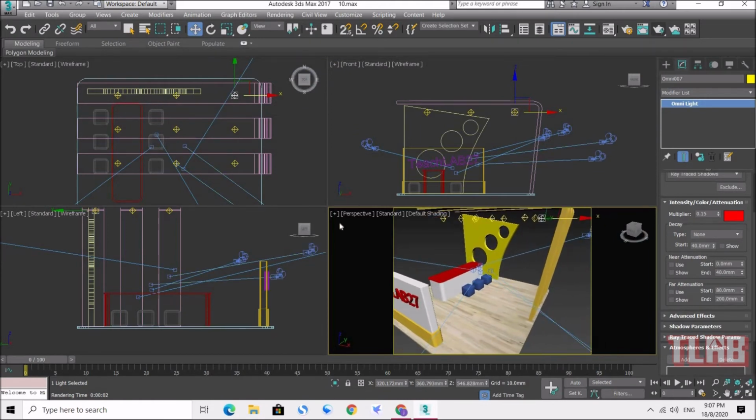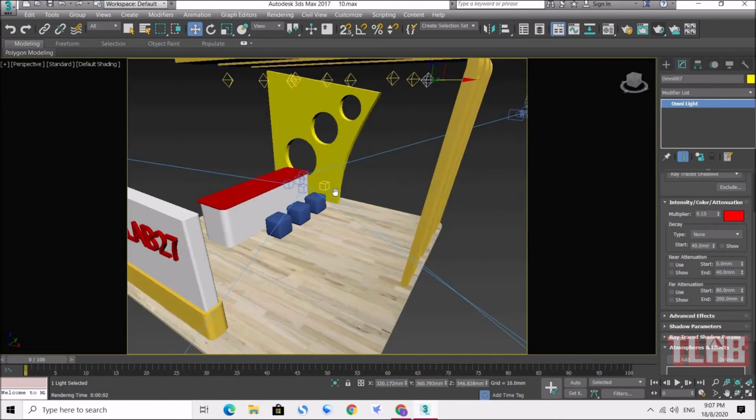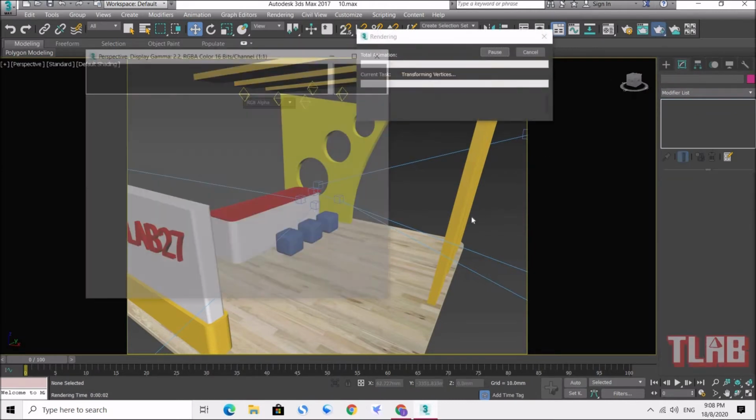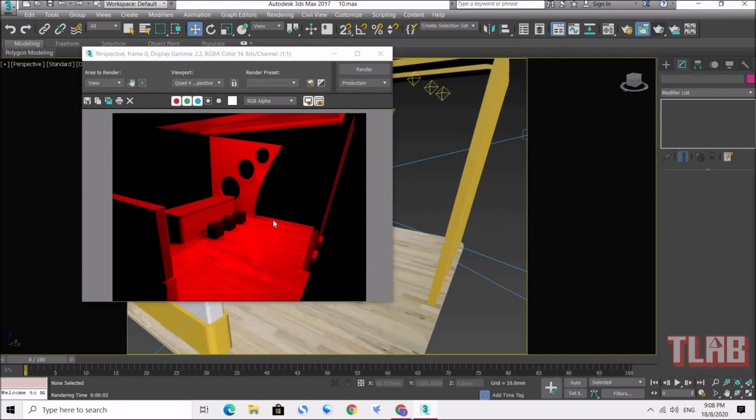Now I just go full screen, using the maximize viewport toggle, so it's easy to see. Now if I change this one to red color, the others will follow. You can double check. You see, it was black, now it's a red color. When you render, they will become red color.